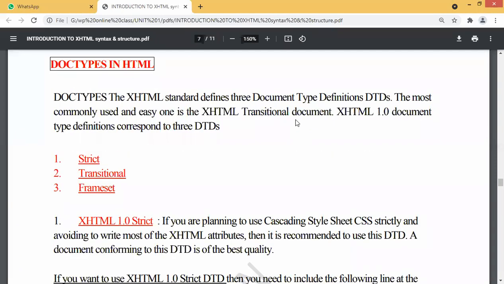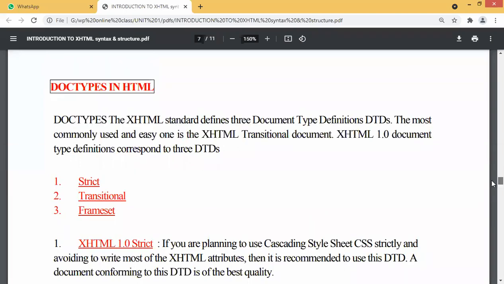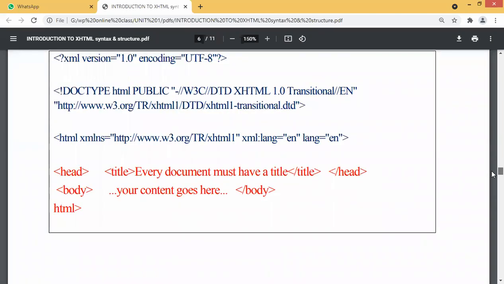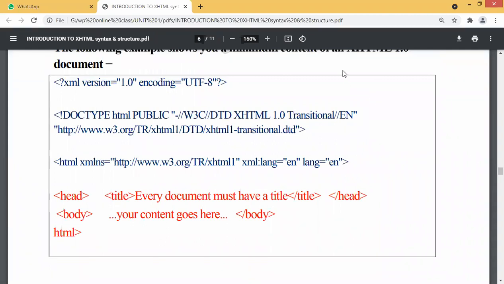Then we have another 10 minutes left. We will also cover what the different DTDs in HTML are. What do you mean by DTD? This is also an expected question for 5 marks, right? They may ask you what the different DTDs are. DTD means what? Doc type, right? So what are the different DTDs?